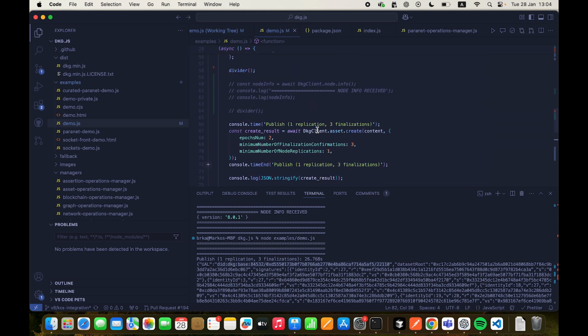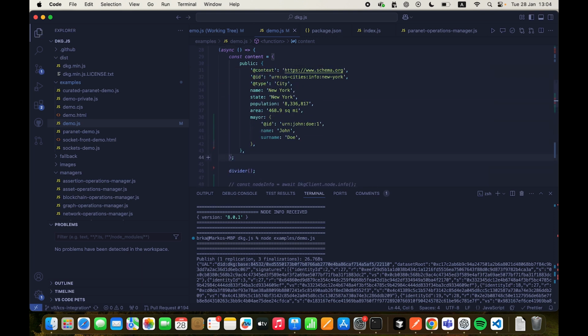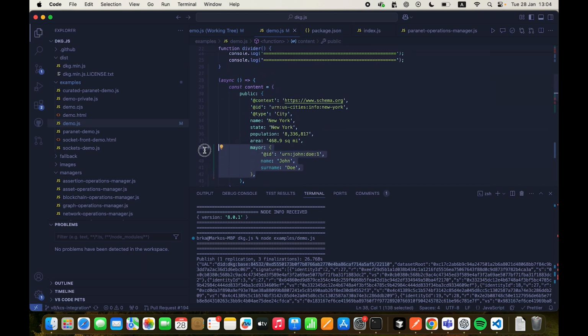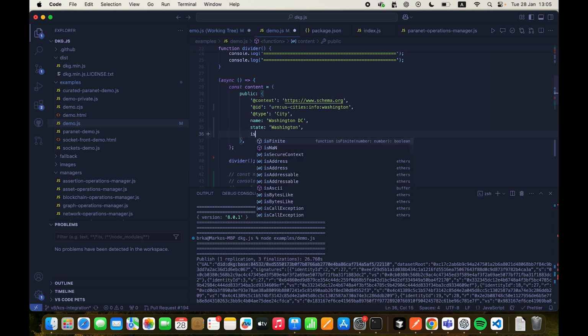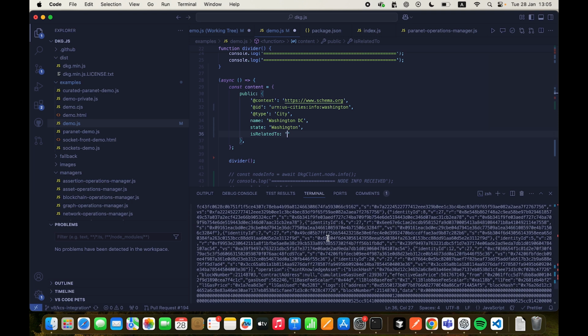Okay, so we created one knowledge asset here, so let's create another one. I'll remove public for now, and I will remove the mayor, and I'll just remove pretty much everything. And I'm not very good with geography, but I want to create Washington. The name of the city is for sure Washington, DC, and state might also be Washington. I'll just go with that. And I'll just add an is related to, and I want to say that this is related to the New York City one.